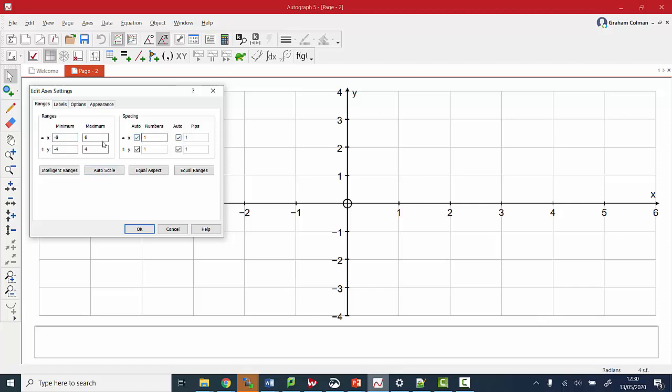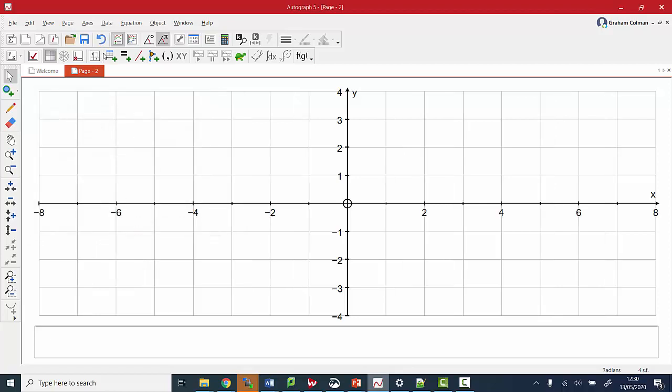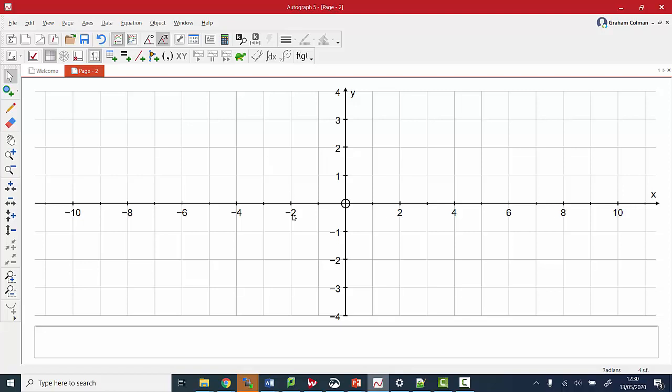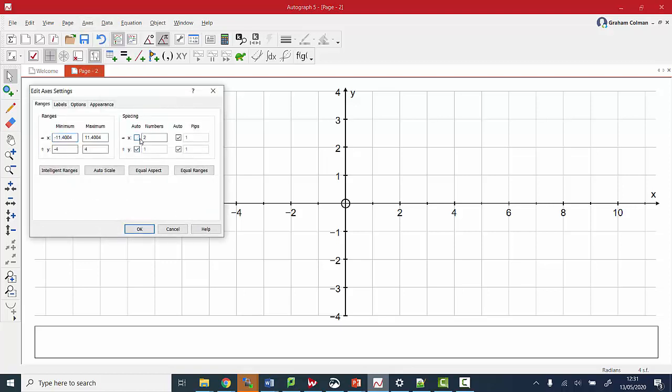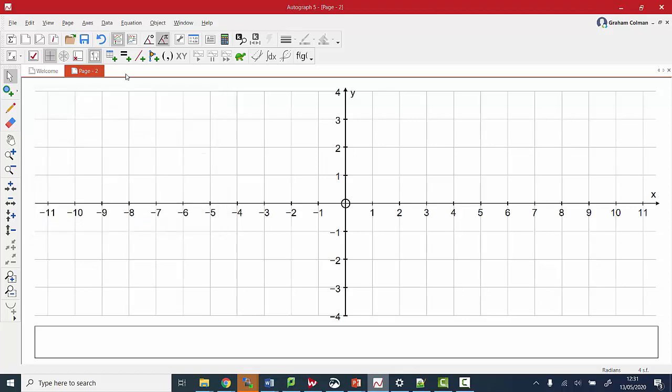My numbers are aligned every 1 and 1. I wish my graph went a little bit bigger. So I'm doing -8 to +8, and I'm going to make it square again. Now you can see that in doing that, I've lost my odd numbers here. So I'm going to go back in and set those back so they're every 1 again, so we can see everything.